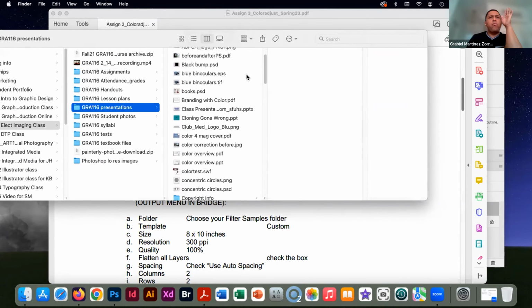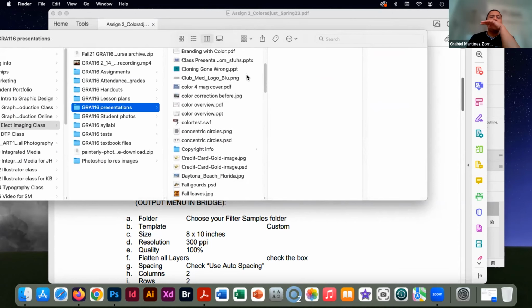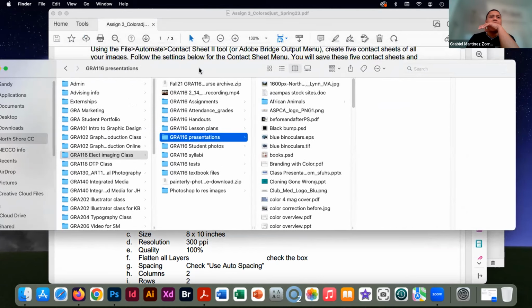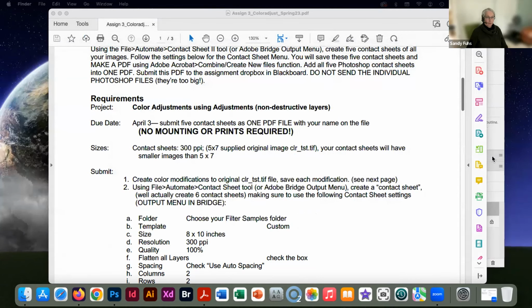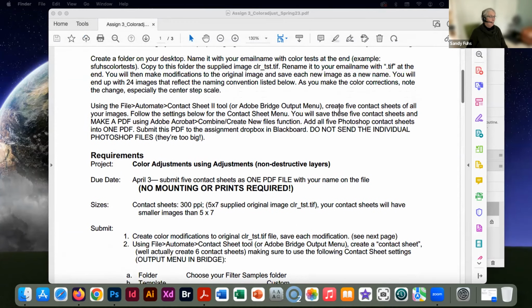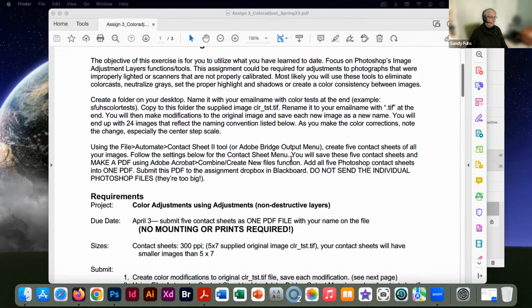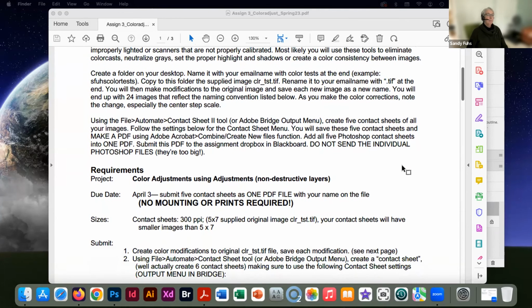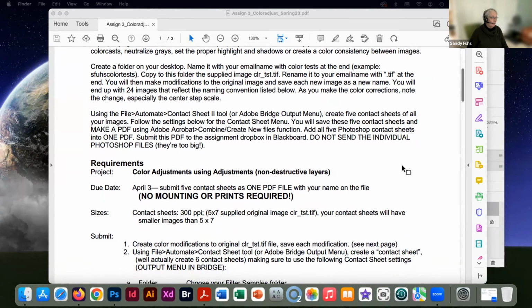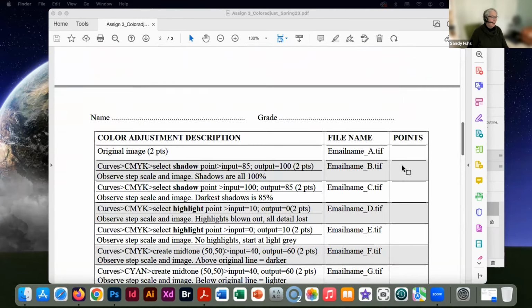Excuse me, Professor. That means every time we do something, we're going to save it separately? Yes, you are going to have a folder. So I would start by creating a folder and putting your color test file in there. Make sure your email name is on there. Your original is going to be named with an A at the end behind your email name. Then after we make the first correction, we are going to be making that a B.